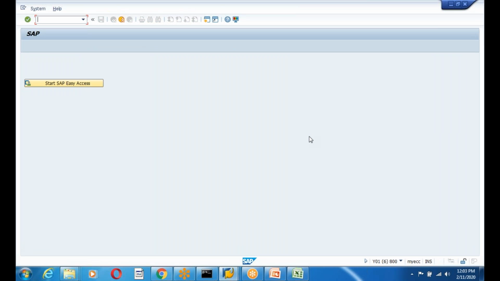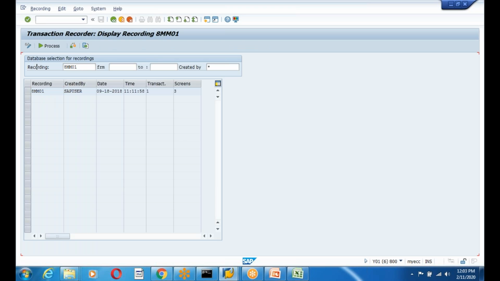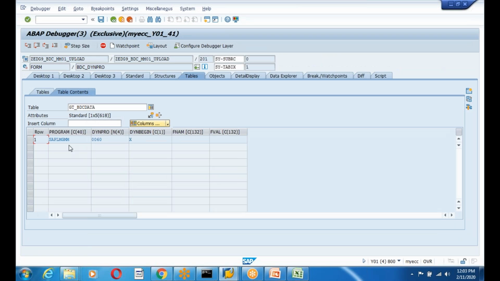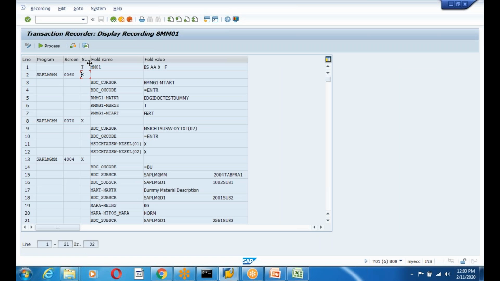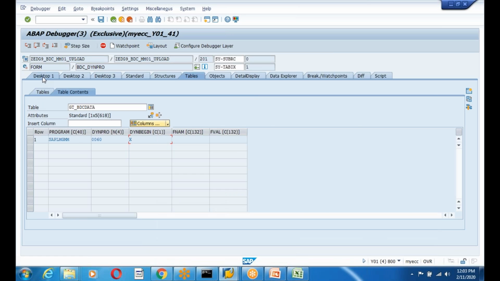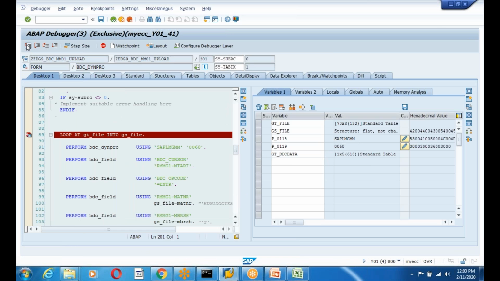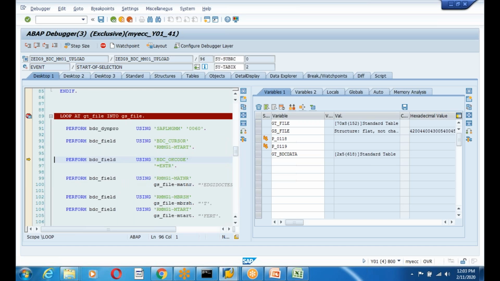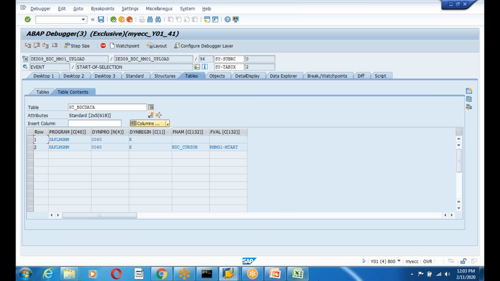See, SHDB. Double click. See, clear about this program, screen, dynpro begin. Program, screen, dynpro begin. Okay. Next, we are doing a field mapping by using the recording. And next one is this one. Okay, F5, F5, F5, F5, F5, and go and see the record.